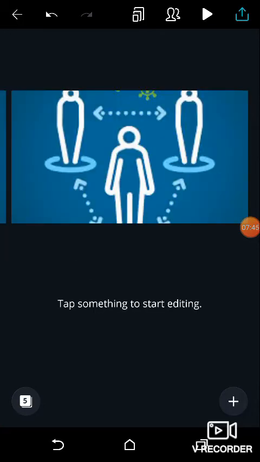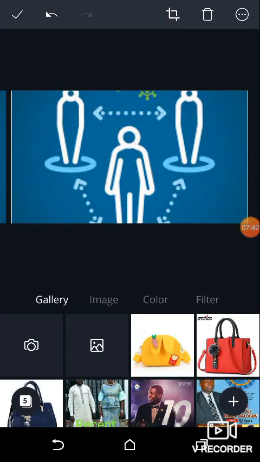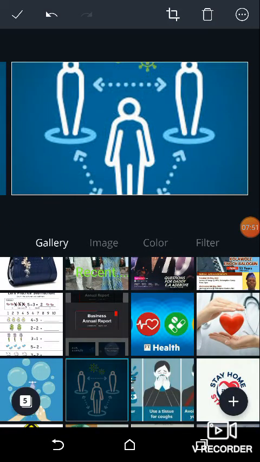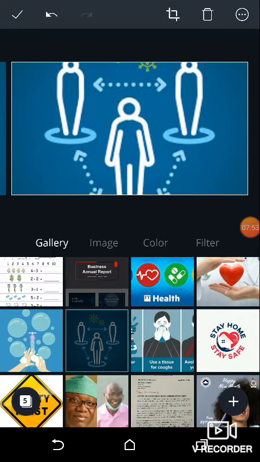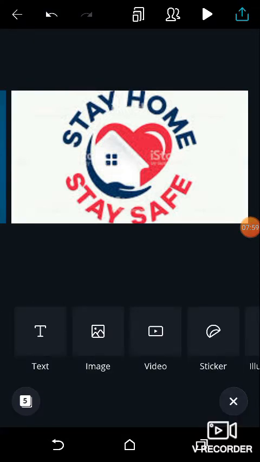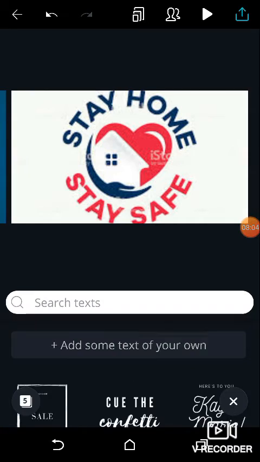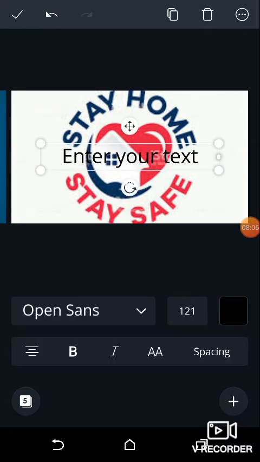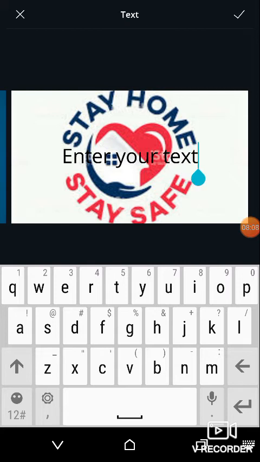Now it gives me the last slide. I don't want to use this image as my background. I can go to my gallery and take something different and use as my background. Okay, let me use this image as my background. Then I want to add text again. I click on the plus, the text button. You tap on add some text of your own, make it bigger, and you begin to type.